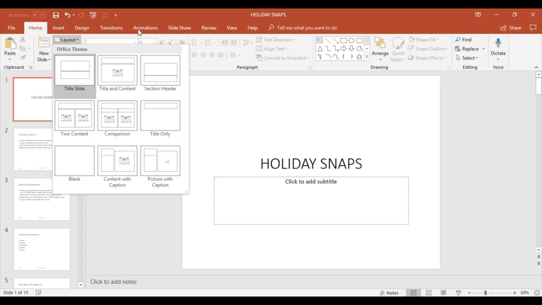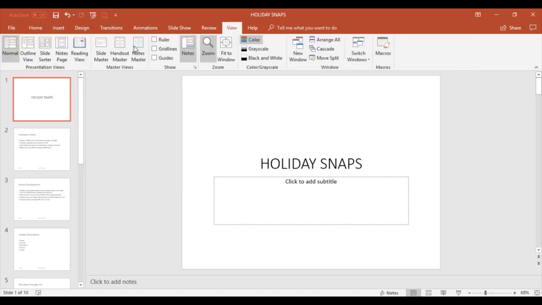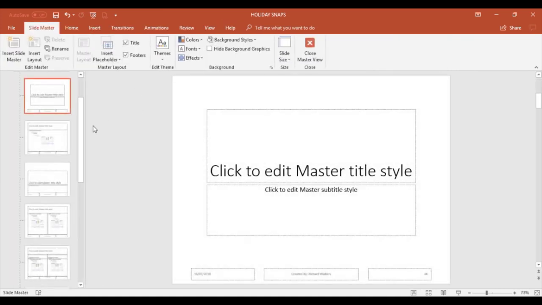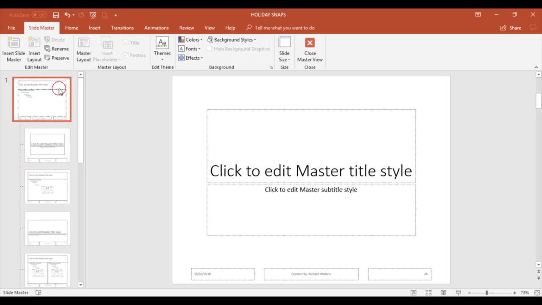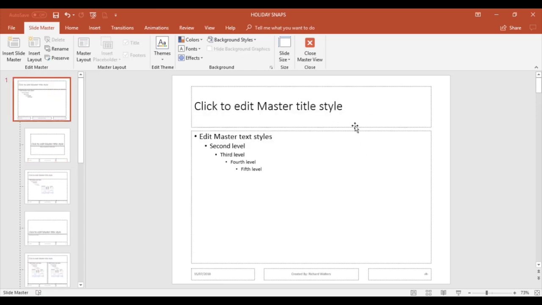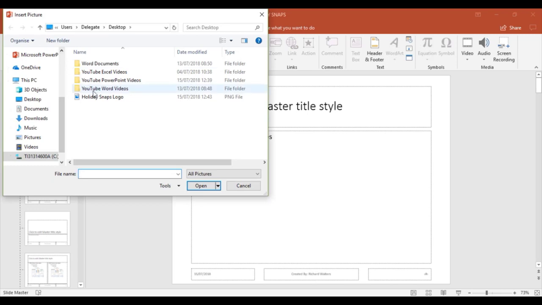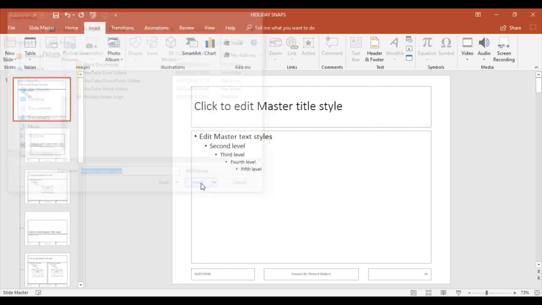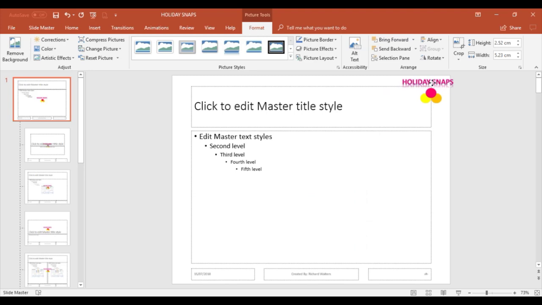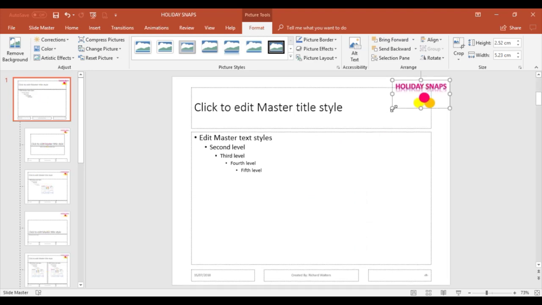So we're going to go back into the View tab, Slide Master, the big number one at the top, and I'm now going to apply the logo. I'm going to go to the Insert tab, Picture, the same logo, and Insert. I'm going to reposition it, maybe make it a little bit bigger. Now we can see that the logo has gone onto every single slide, so the logo is now going to appear throughout the presentation.